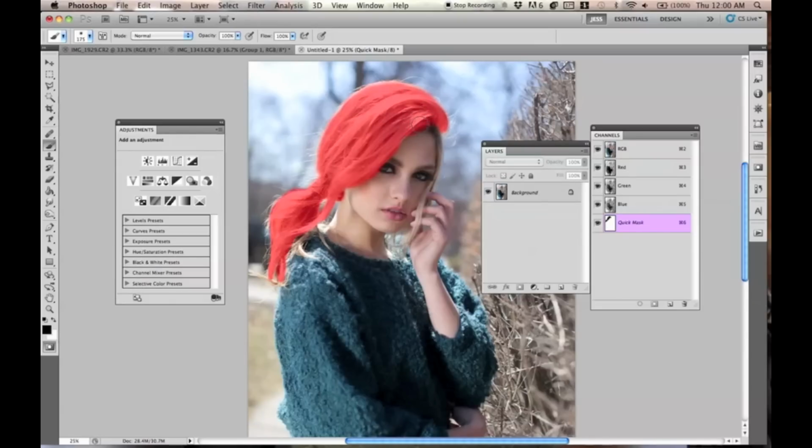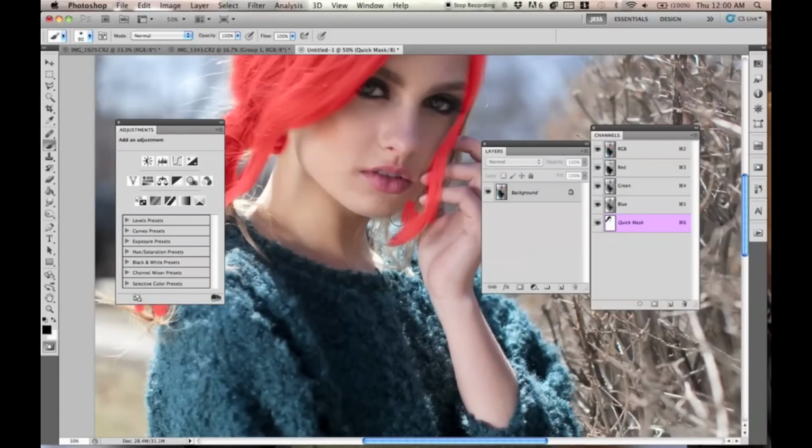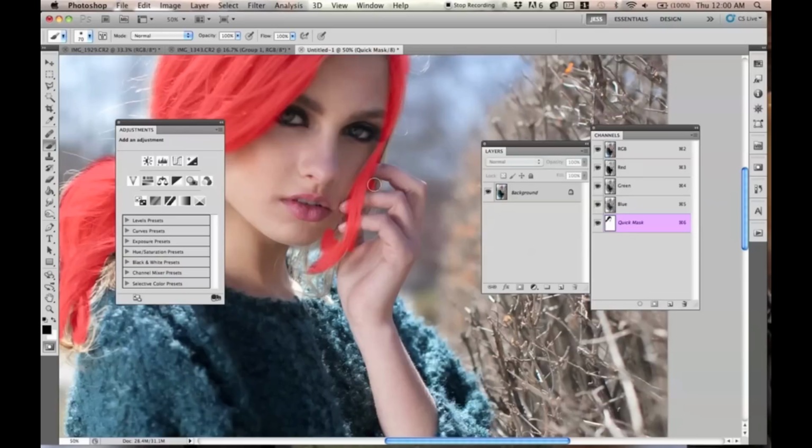So I'm just going to finish up that tiny strand right here. This isn't going to be perfect, but I'll probably go and refine it later on. If you make a mistake, again, just press X and make sure the white color is selected so that you can just erase it.